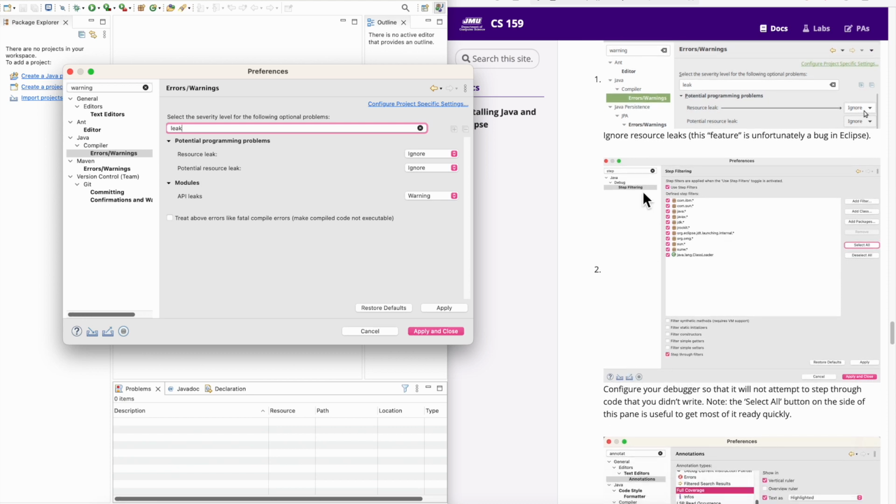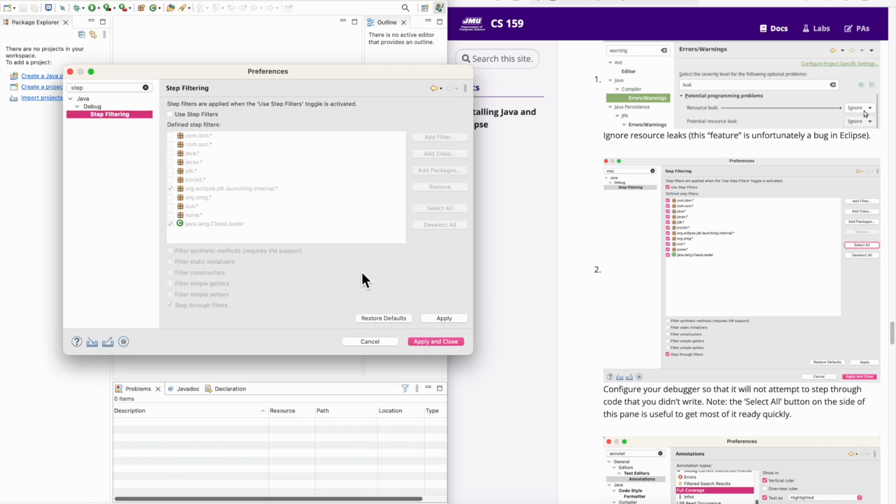Okay, I also want to configure my debugger, so I'm going to search for step in here, like the next image shows. And in this box, I think I typically like most all of the step filters that are available, so I'll just use the select all button and go ahead and apply.